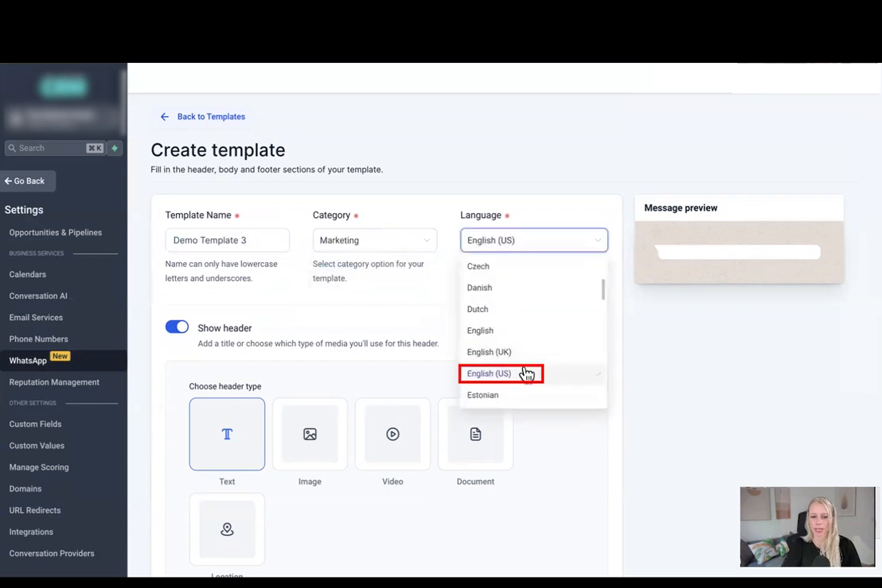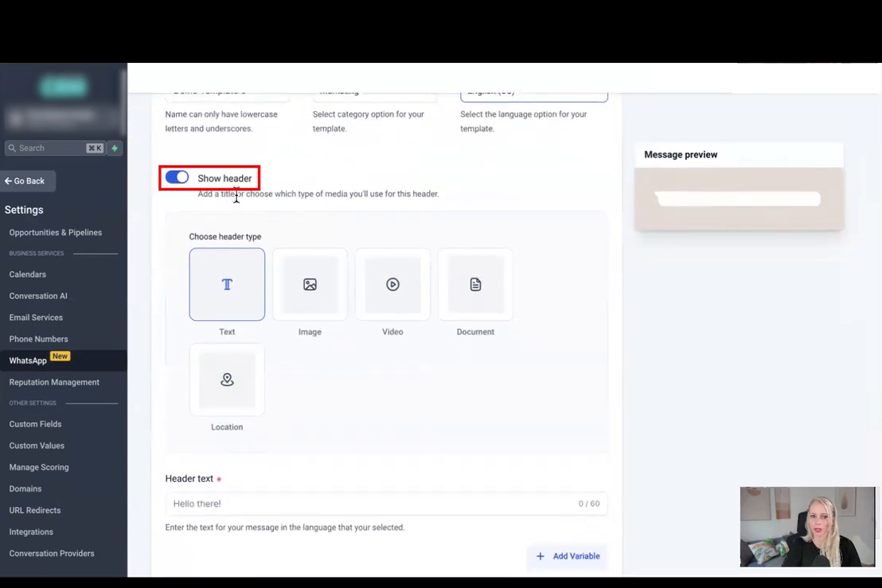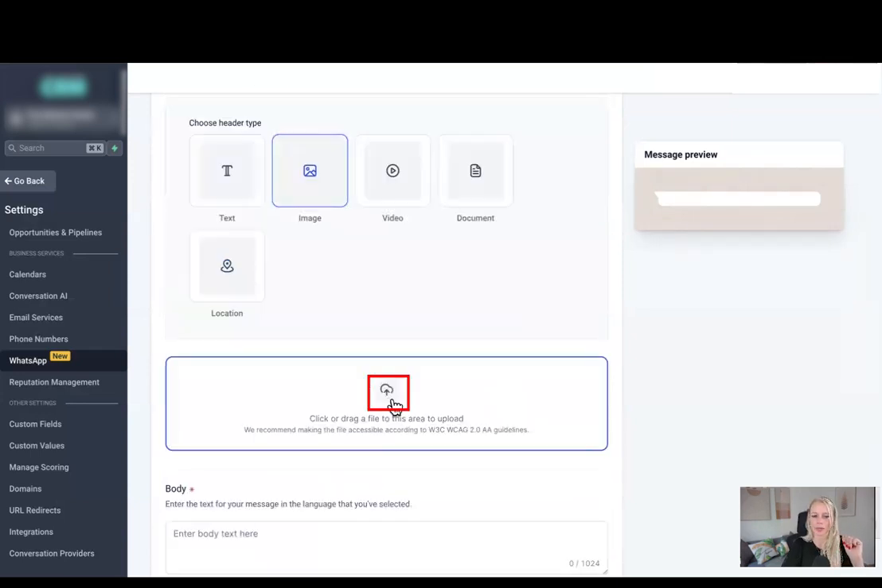We're going to select our language. And by the way, in case you didn't know, you can turn on and off header images or header videos, documents, and even add a location. This comes in really handy if you're running a live event, for example. For whatever last minute you need to change the location, you can just send a broadcast via WhatsApp and share the new location, which is amazing. For now, let's select image. Let's upload an image. Beautiful.